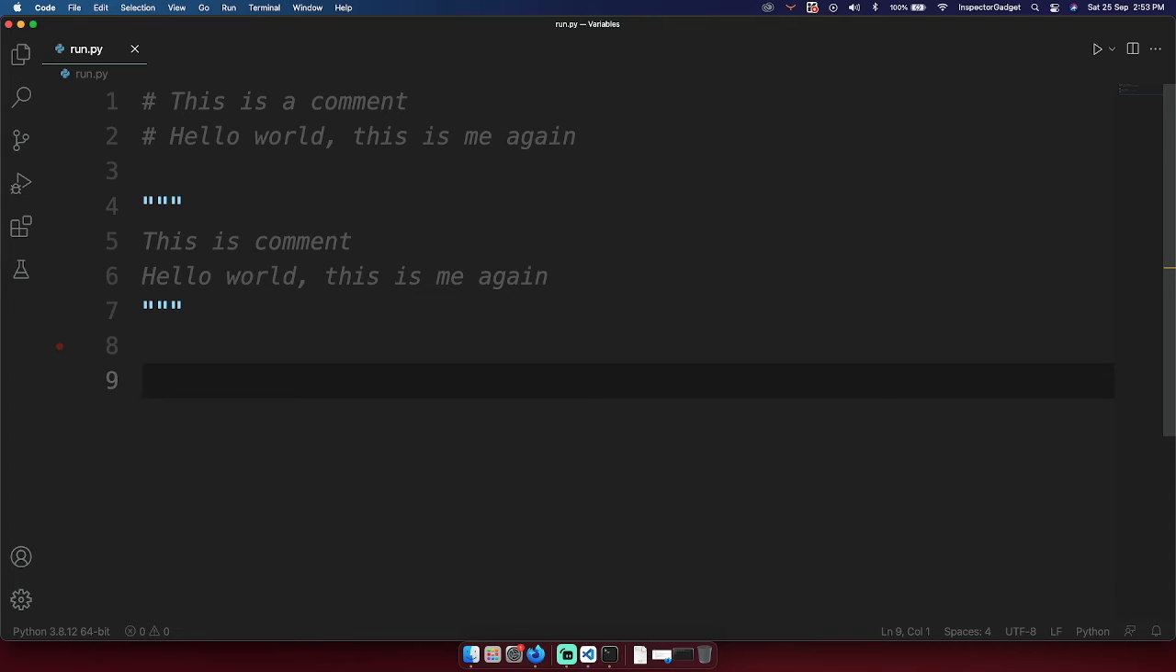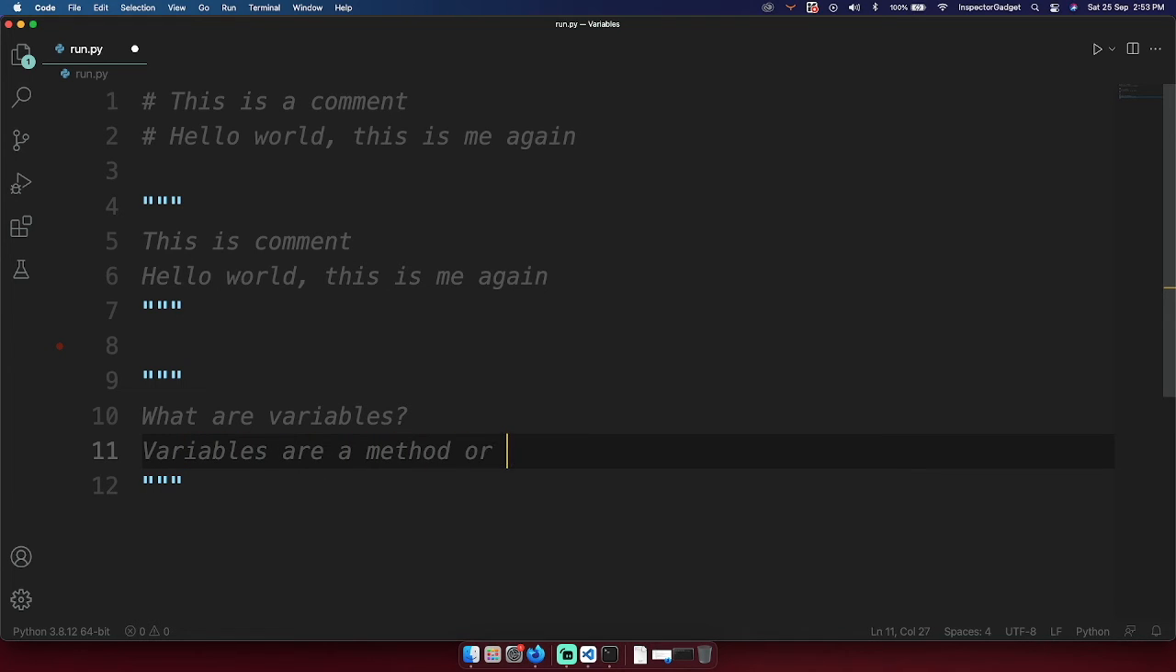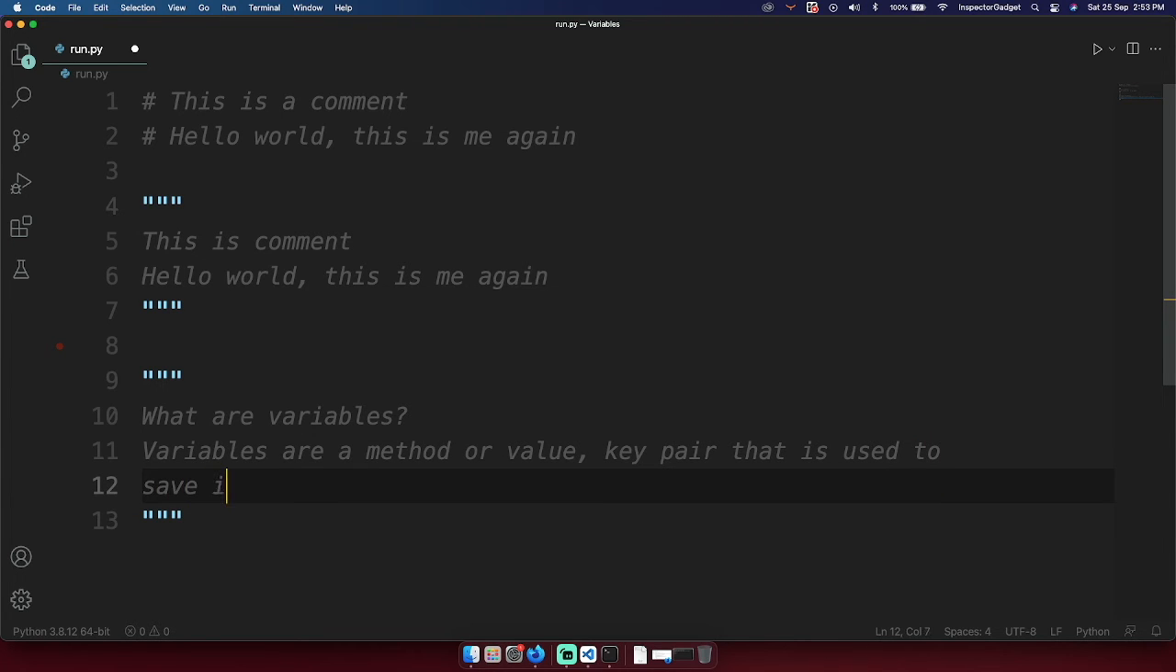So variables are basically like you're assigning. In this case, let me type it out here since we know how to write in quotes. What are variables? So let's say variables are a method, or let's say a value key pair that is used to save volatile values. So what do I mean by volatile values?